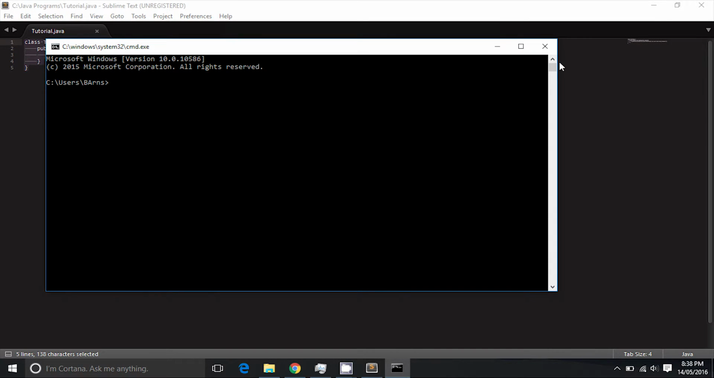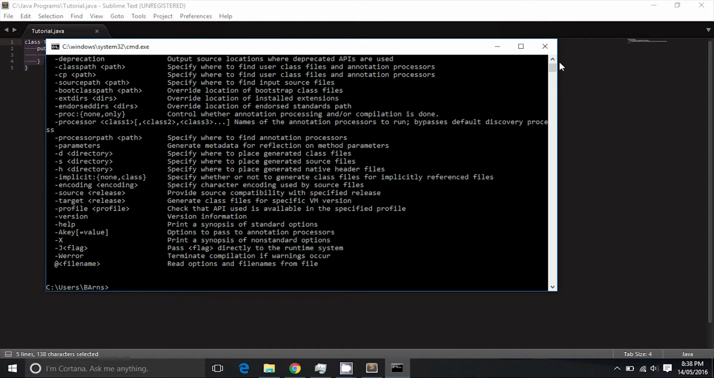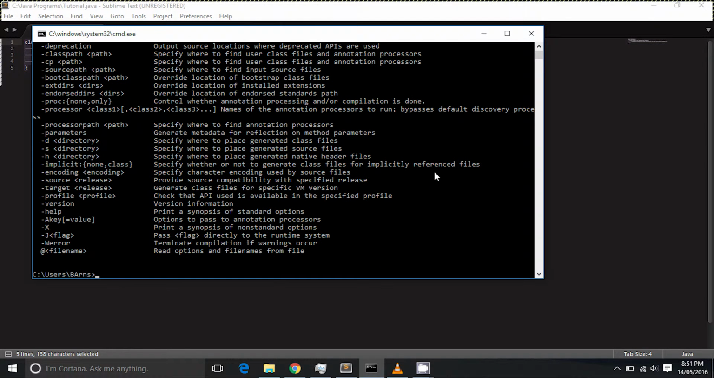So before we can run our Java program, let's just type in javac to see if we've got Java installed properly. If you're not getting this message, that means that your Java version may not be installed correctly, and you can refer to my first tutorial, which gives steps on how to install Java. Now that we've made sure that the JDK is installed correctly, we can go about compiling our program.